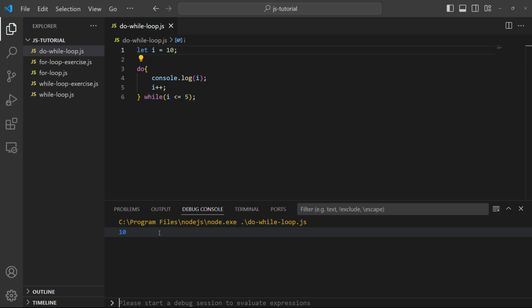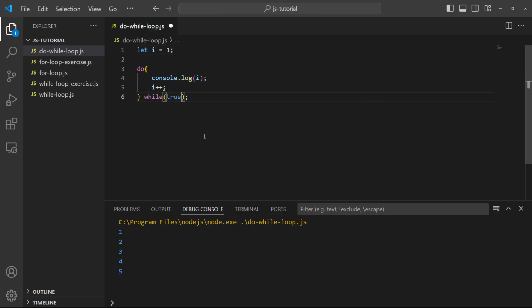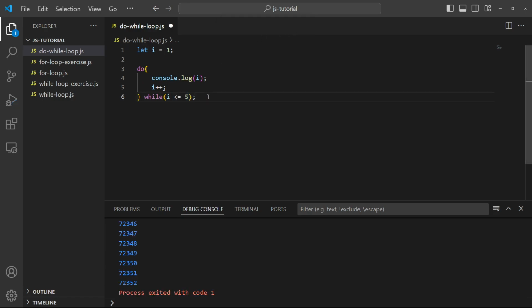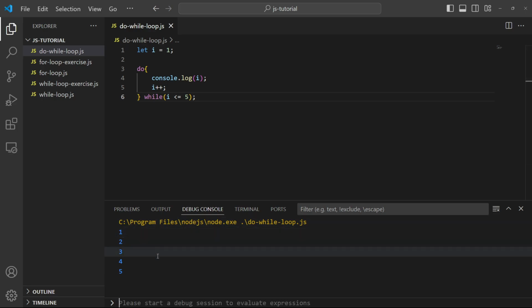Just like with the while loop, ensure the condition will eventually become false to avoid infinite loops. For example, let's change the while condition to just true. And here, the condition is always true, causing the loop to print numbers infinitely. This will cause your Visual Studio Code to freeze because of the infinite loop. Okay, let's revert these breaking changes to prevent that.